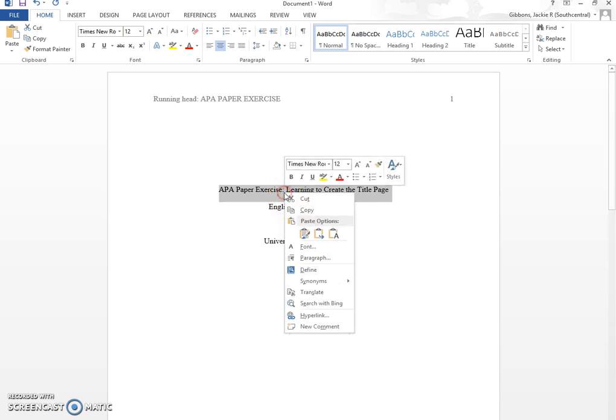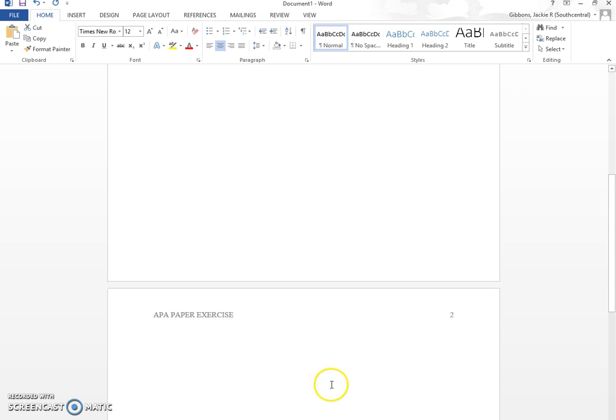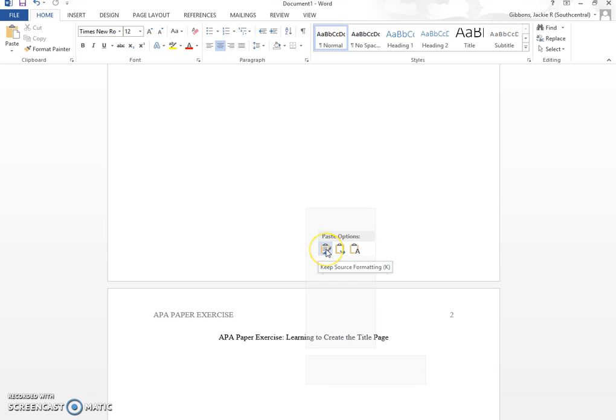So if you right click your mouse, you're going to see the copy button, or you could have gone up here and hit copy, then go down to page 2 back where your cursor was, and if it says edit header, just move it down a little bit further, and then right click and hit paste.